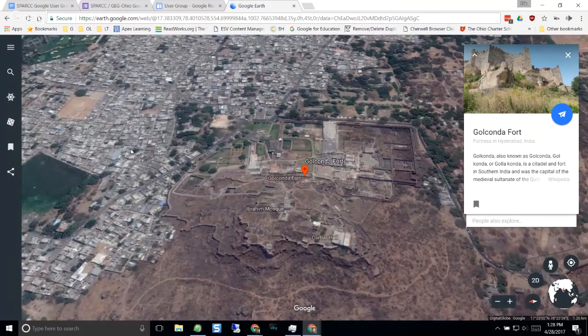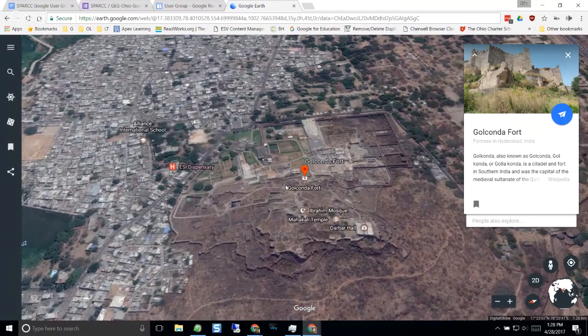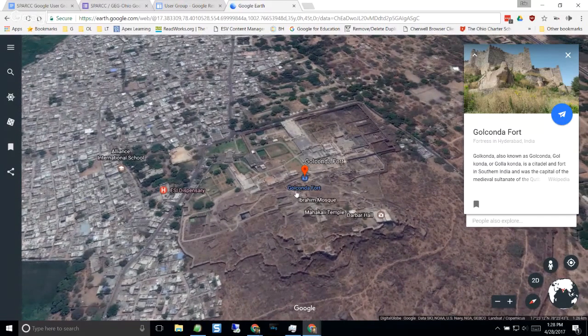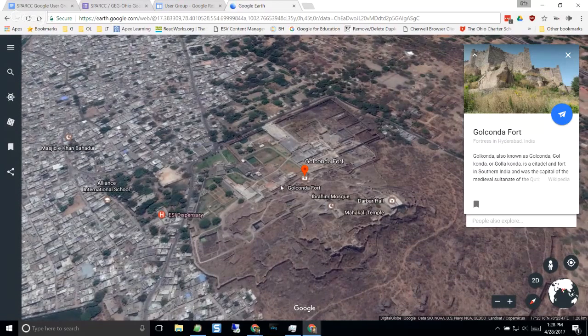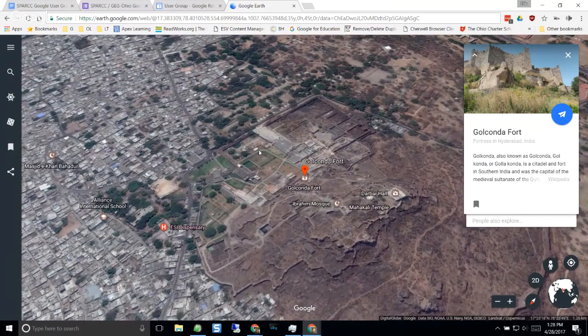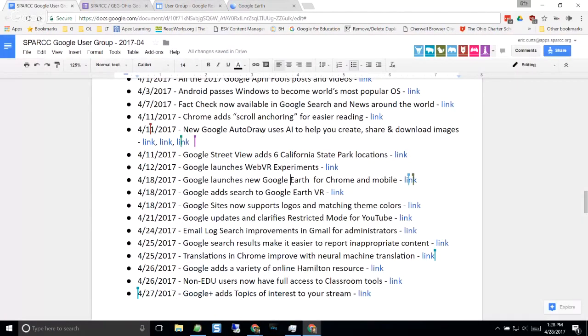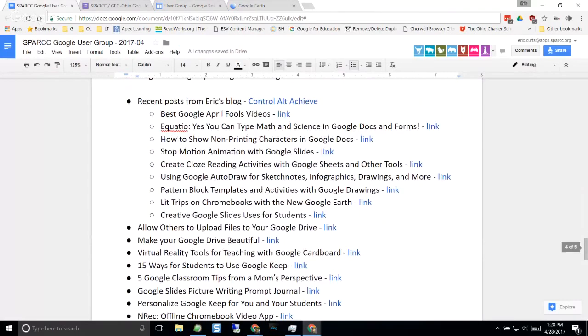The nice thing is they do work with the new version. Now, it's not perfect. Sometimes things were sort of optimized for the old version of Google Earth. So there's a couple of things that get a little bit wonky every now and then. But I did do a blog post on this. So if you are back in our agenda, and if you go back down to the show and tell section, I did a blog post on lit trips on Chromebooks with the new Google Earth.